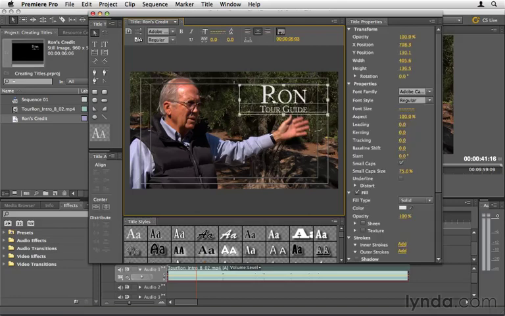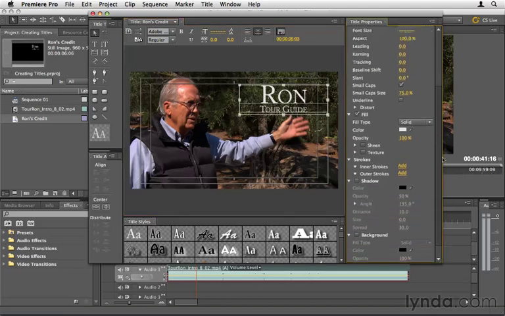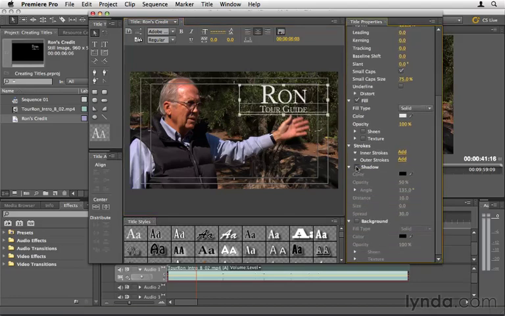So what I could do is click my text again and then scroll down here in the Title Properties panel on the right-hand side. And I'm going to add a shadow here by checking the shadow checkbox, which has a little bit of a shadow behind it. We could adjust the opacity. We might want it to be a little bit more opaque. We could adjust the angle where the light source is coming from. And we could also adjust the distance to the original text.